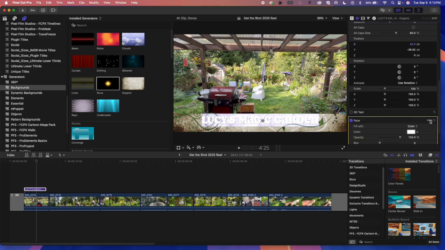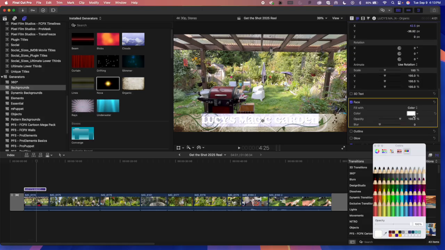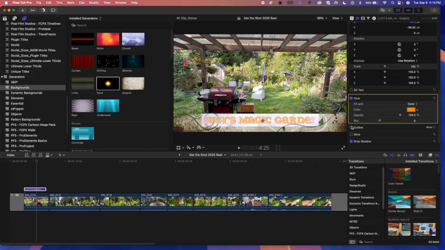So I'm going to click on show, and then I'm going to change this. I'm going to click on the white, and then it pulls up a pane here, a window. I'm going to choose a lovely orange. If I wanted to put an outline, I could. A glow, you could. And a drop shadow. There's one built into this.